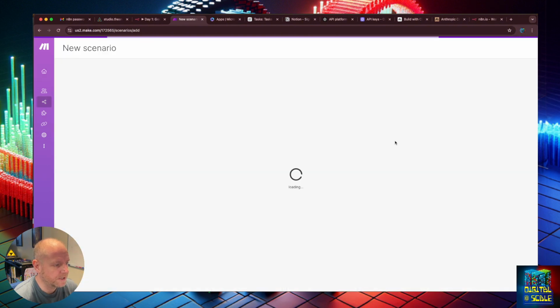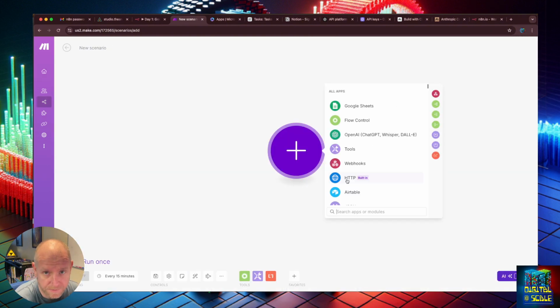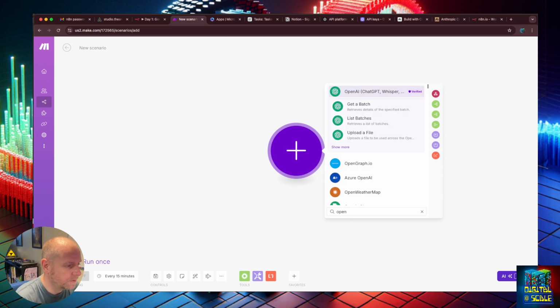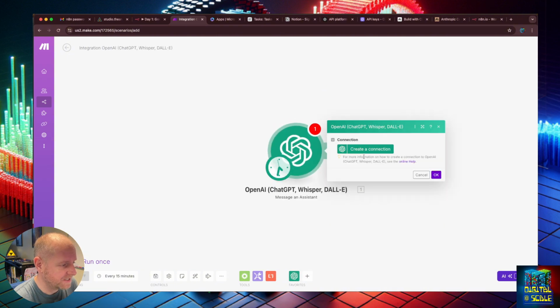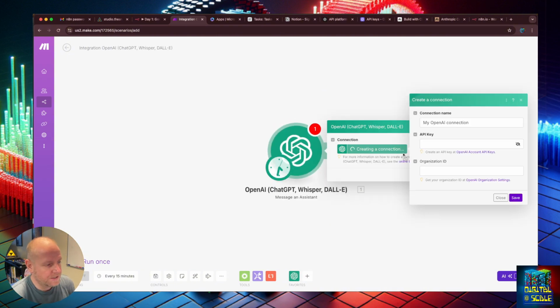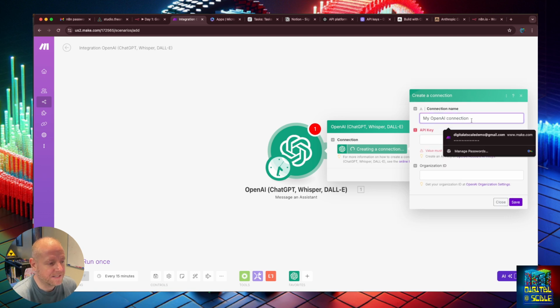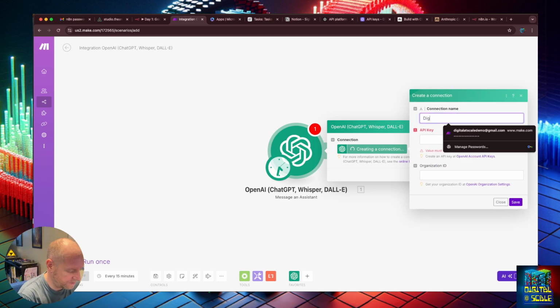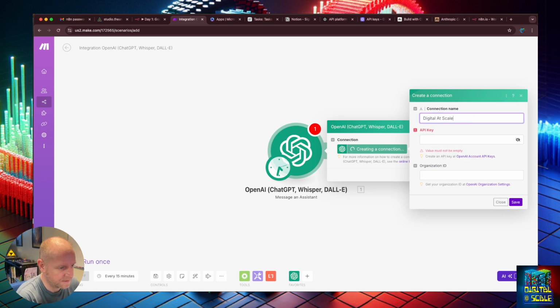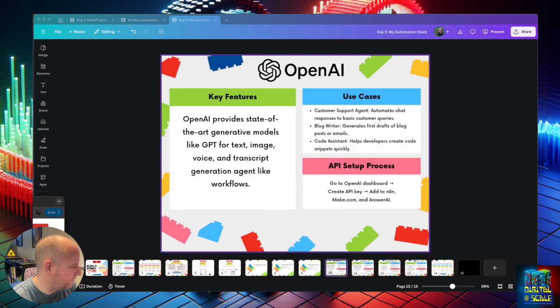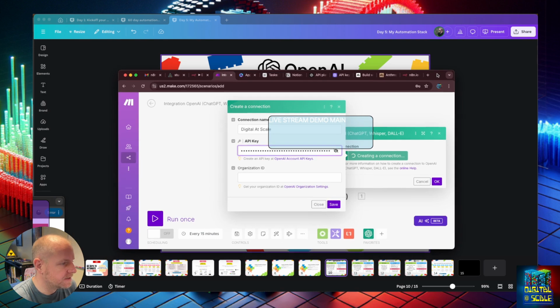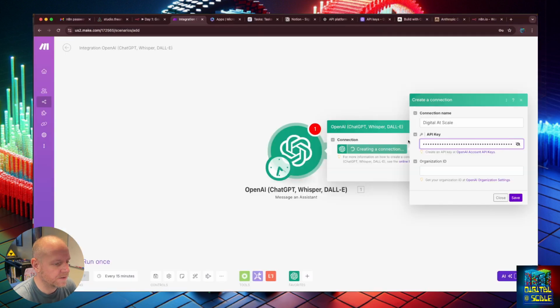We're going to create a brand new scenario, even though the purpose of this is not to create a scenario. And I'm going to say OpenAI. And I'm going to say message and assistant. Right here, now I get to create a connection. So I go in here, I give it my name, digital at scale. I'm going to put in my API key, but that looks like all of these. I'll just still do that.